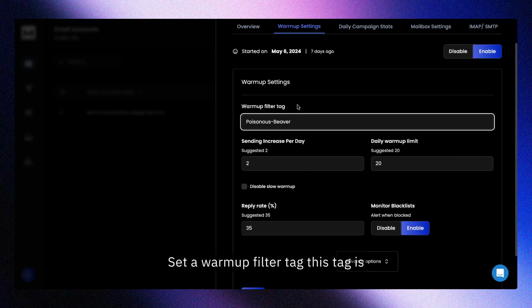Set a warmup filter tag. This tag is added to all your warmup emails, allowing you to easily filter them in your inbox. Assign a unique tag for each email account, with changes effective from the next sending cycle.